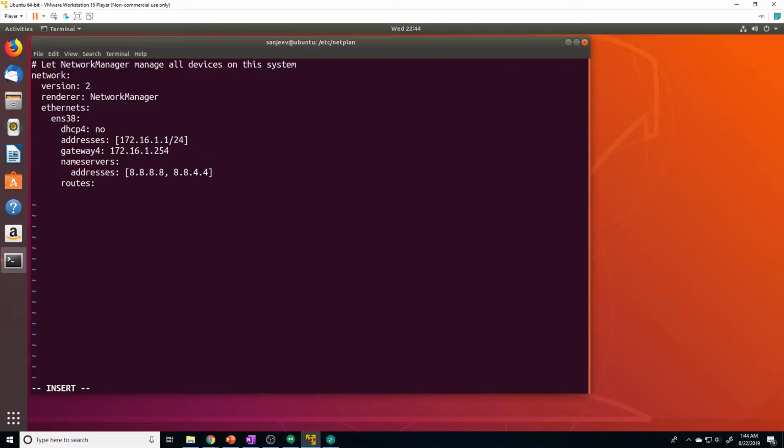So you do a dash, and then we put the subnet itself. So let's say I want to put in a route for 1.1.1.0/24. So to get to this subnet, I need to go to, let's say, 172.16.1.12. Okay, so to get to this address, send the packet to this next hop. That's what that route is saying. And we can put in as many routes as we want.